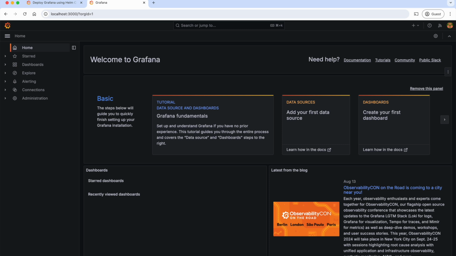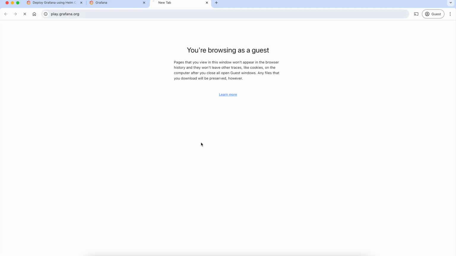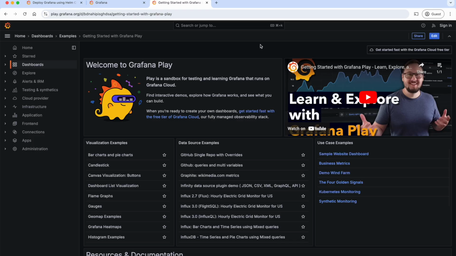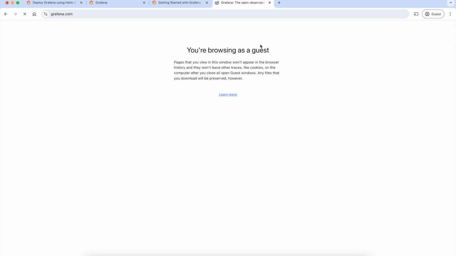For your information, if you want to play around with Grafana without installing it on your machine, you can access the Grafana Playground online at play.grafana.org. Or you can use Grafana Cloud at grafana.com by creating a free account.